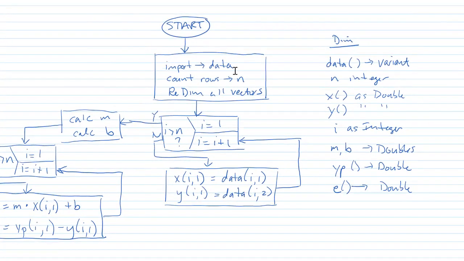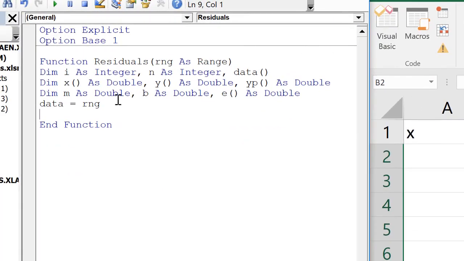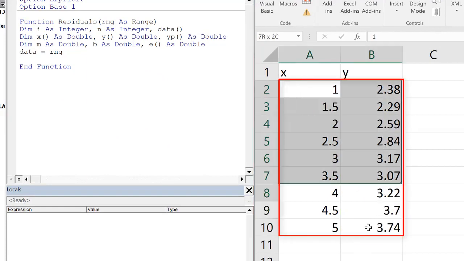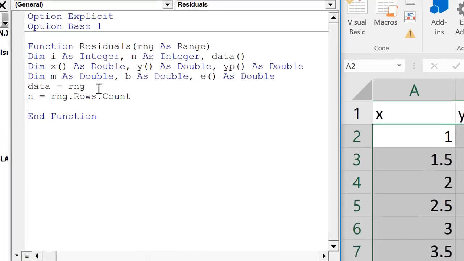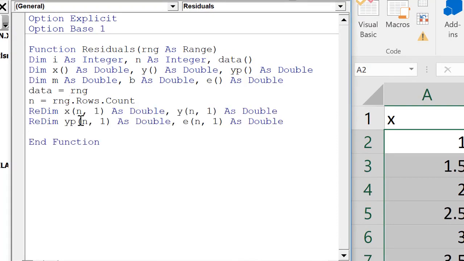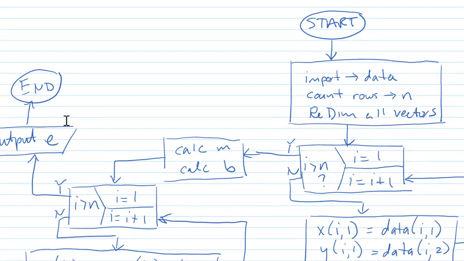After our dim statements, we have to import the data, we're going to count the number of rows, and then we're going to do all the redim statements. So we can say data equals range to just import this entire range here into the data array. We can count the number of rows of data or range, they're equivalent. Next, I'm going to do all the redim statements. So I've redimmed x, y, yp, and e now that I know the size.